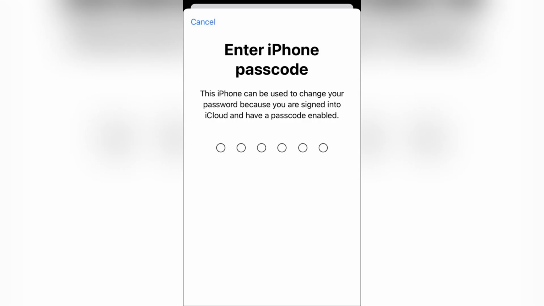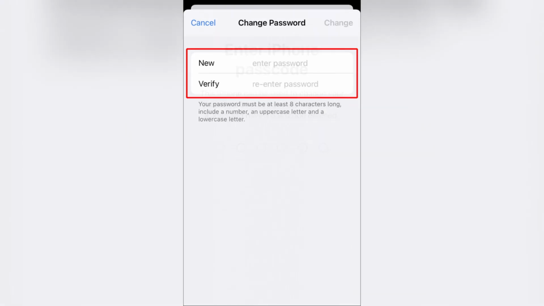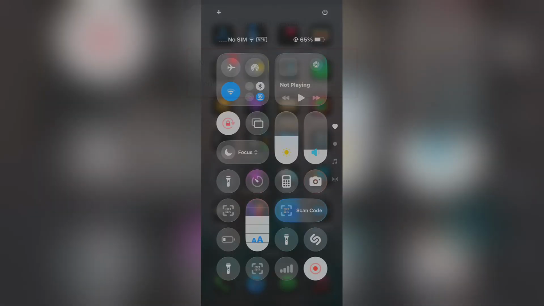Once your Apple ID password is reset, return to your iPad and sign in with the new password. If your iPad was locked because of the old password, you may now be able to continue setting it up or restore it from a backup. And that's how you reset your Apple ID password if you forgot it so you can get back into your iPad.